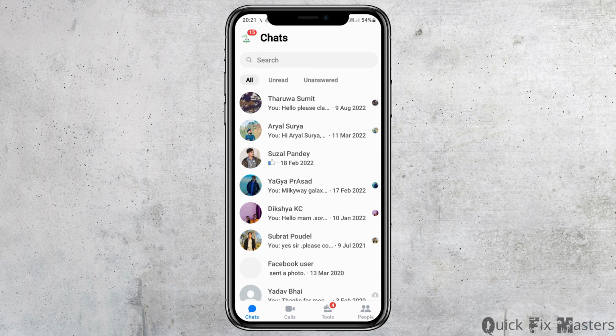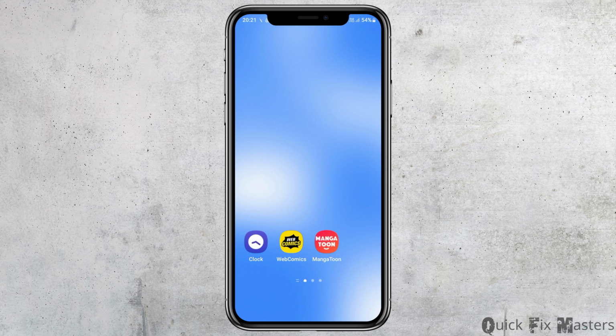Sometimes you may not find the option of remove for everyone because that may be when your application is not updated on time. Therefore, you have to update your application by going to the Play Store and updating it, and this way your problem will be solved.